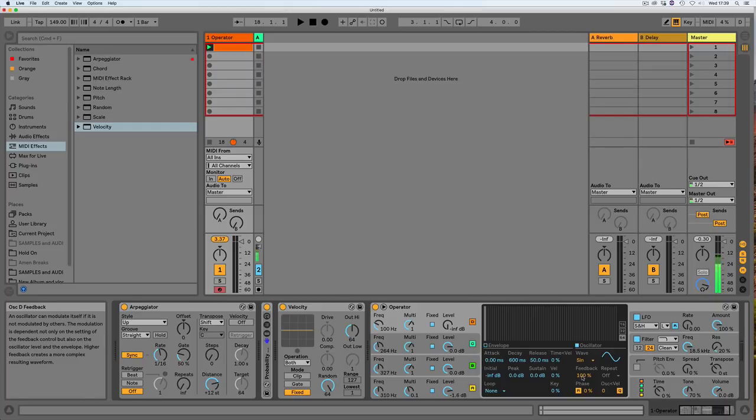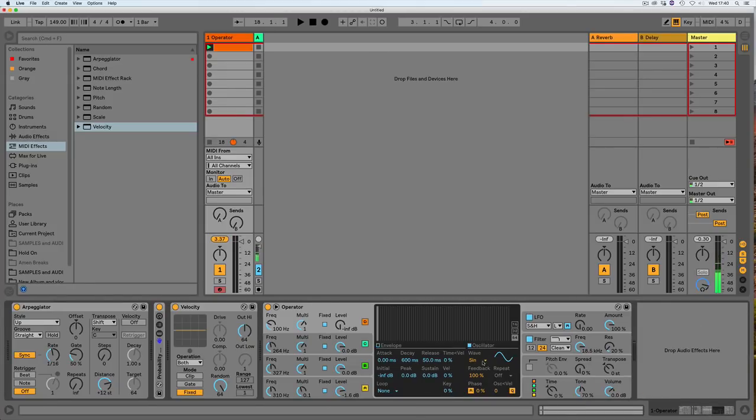An oscillator can modulate itself if it is not modulated by others. The modulation is dependent not only on the setting of the feedback control, but also on the oscillator level and the envelope. Higher feedbacks create a more... There you go.